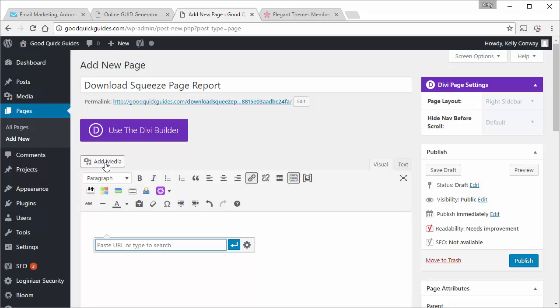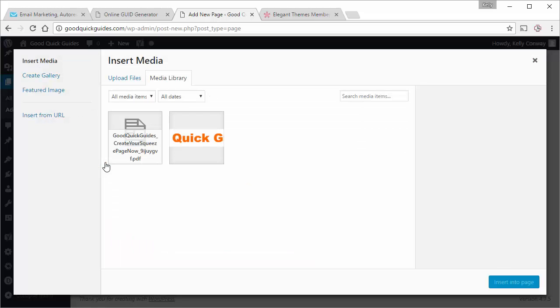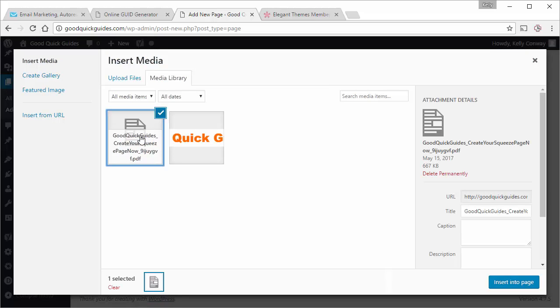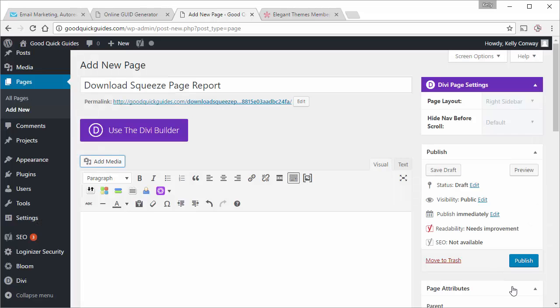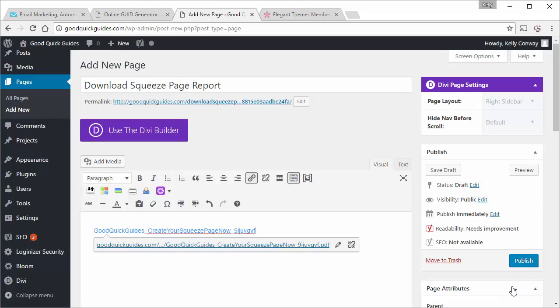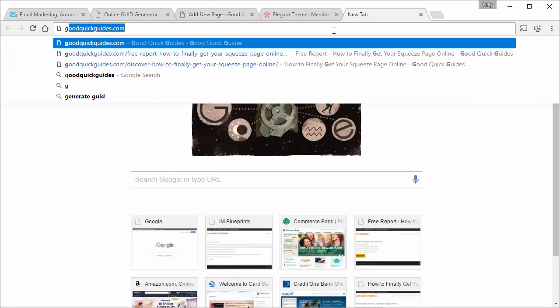So now I can just click on this button that says I want to add media. It shows me the media that I have. This is the free PDF report. And so right there, I've already given them a link where they can download it. Now, the other thing that I would typically do, and I don't have my copy here, so I'm going to go back to my website and get it.